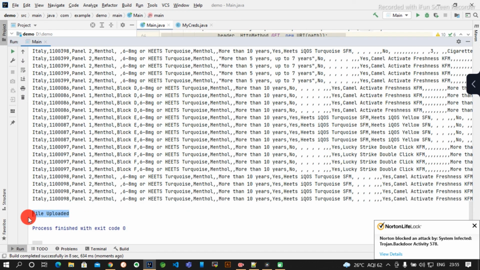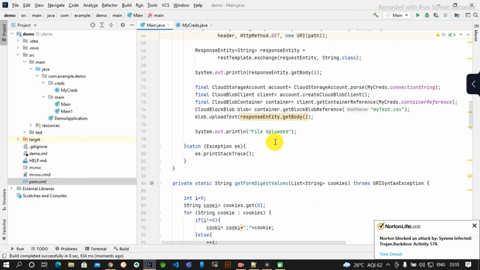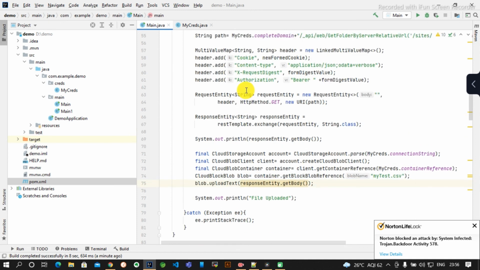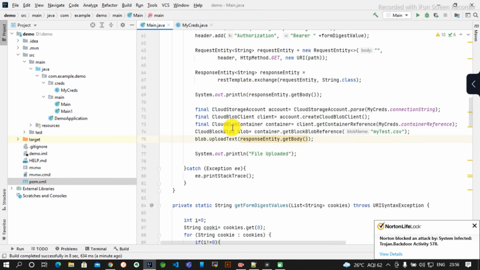Great. Here you can see the file is uploaded. I cannot navigate through my Azure Blob Container to show whether the file is uploaded, but believe me, it's actually uploaded. It's actually production ready code. I don't teach any demo code. It's directly production ready code, and you can use it in your project. So this is all that I want to say.